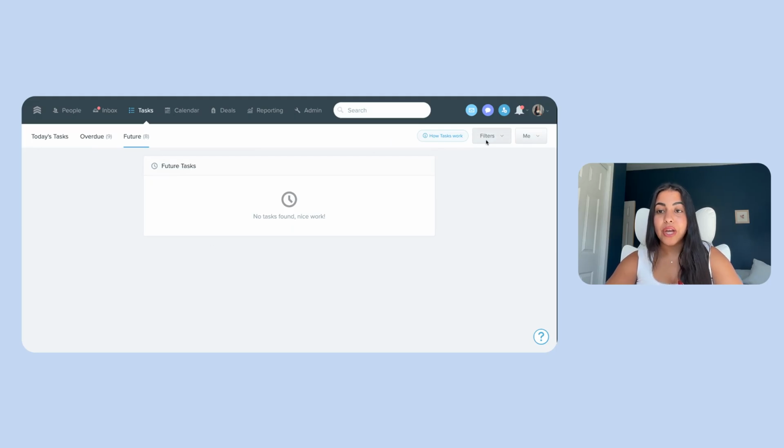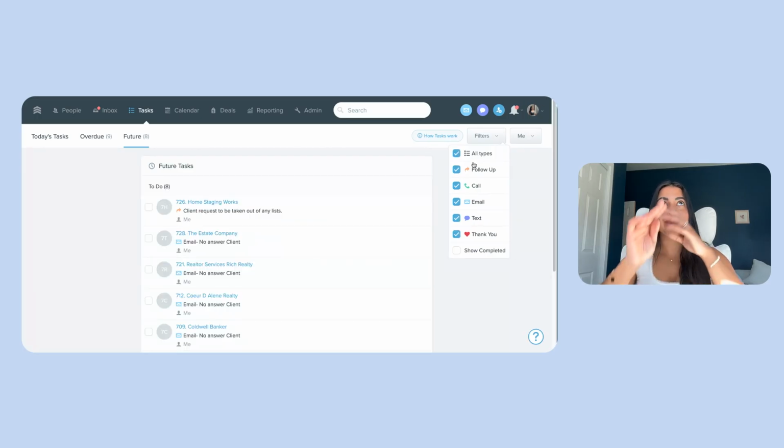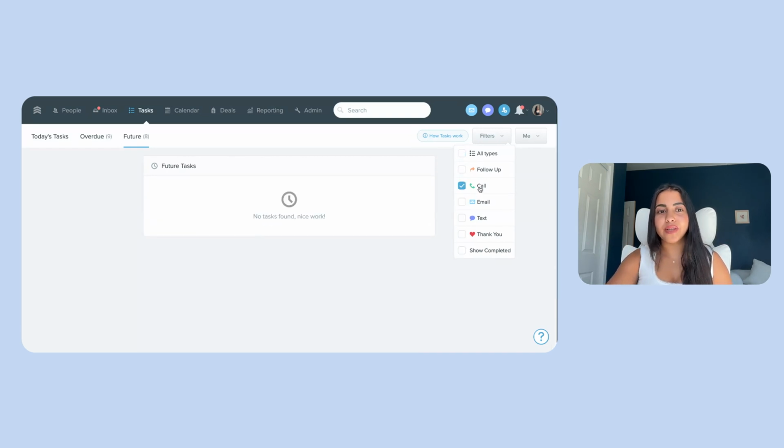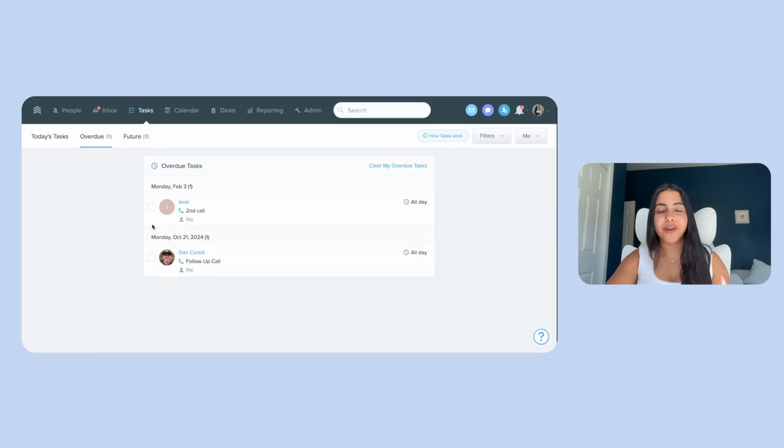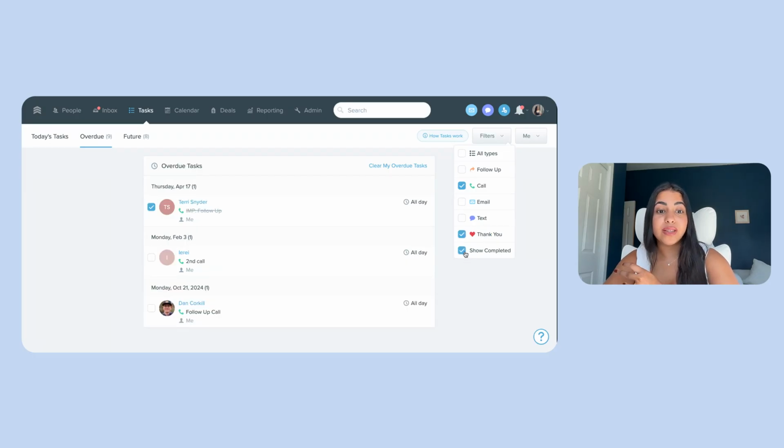Now on this right side, a great feature that they have is the filter. So let's say it's morning, you're ready to make calls, you just want to call people. I could just untoggle this one, toggle the one for today's tasks, toggle the one for overdue, and just go through the whole list and call everyone. If you want to send messages, you have multiple options here: you have follow-up, calls, emails, text, thank you, and you could also see the ones that are completed.